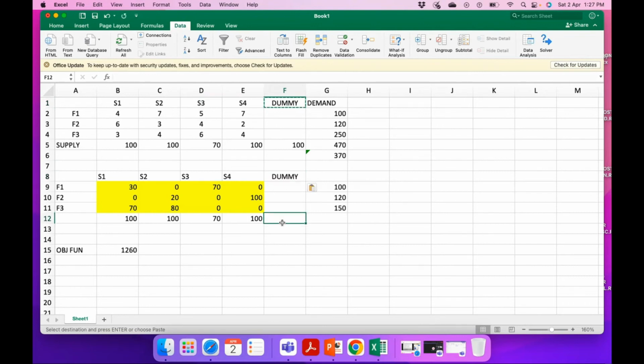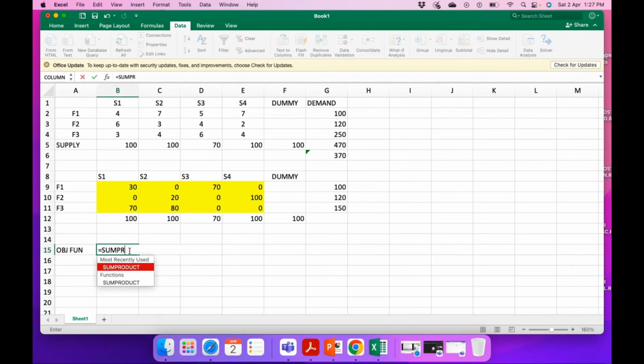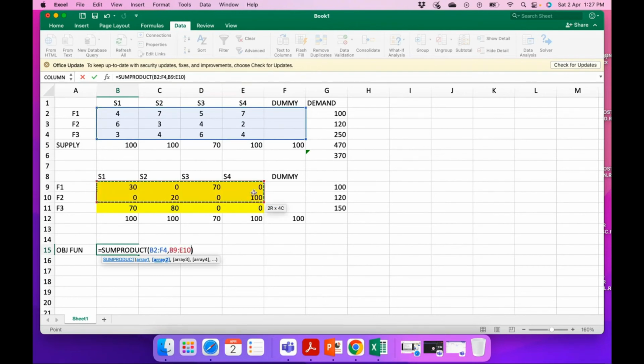Right, and I'll put this value 100. And now I'll solve it in the same fashion. I need to augment this. My objective function equal to sum product, this multiplied by this. Okay, close the bracket and end.